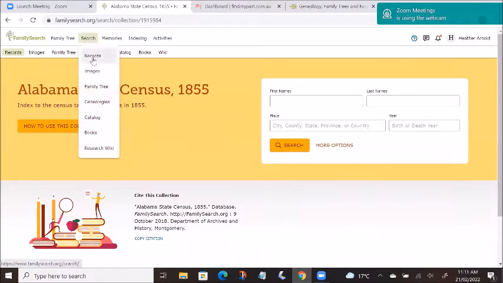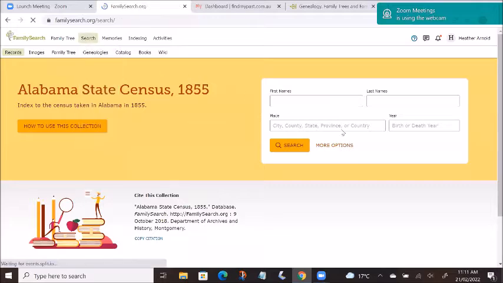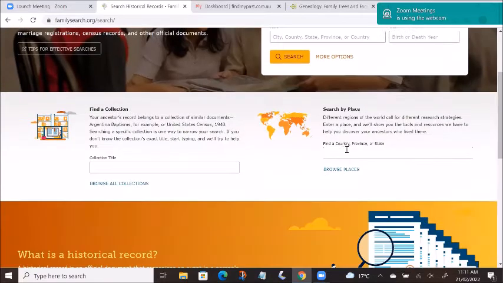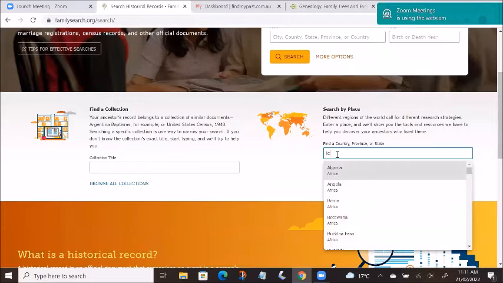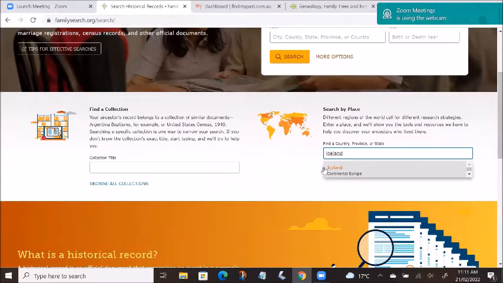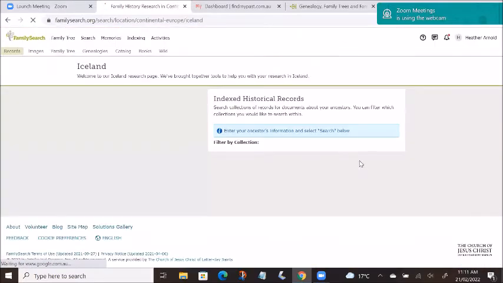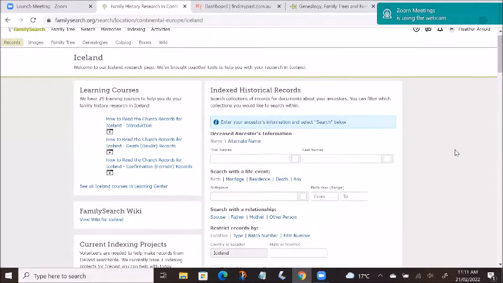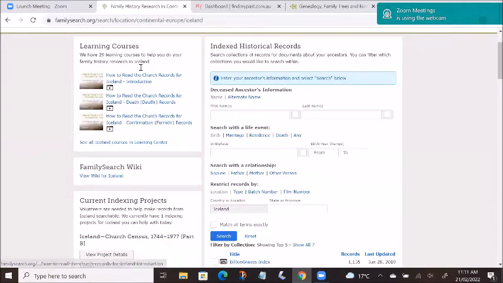The other thing that's really, really good about Family Search, we'll go back to records, is on this search page is search by place. So we'll put in Iceland and click. So what you get is learning courses. At the top here, they have a whole lot of little tutorials on how to search for records in whatever country you're in. Nearly all the countries they cover, they have little tutorials for you. So if you're really interested in Icelandic genealogy, this is a good place to start.